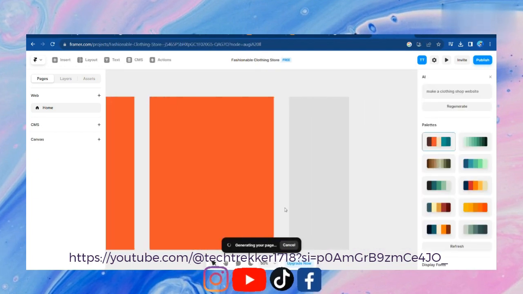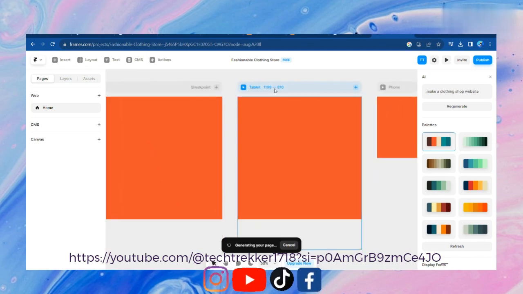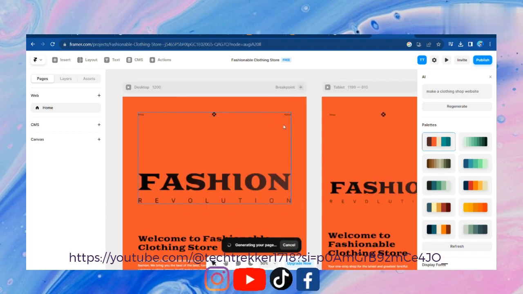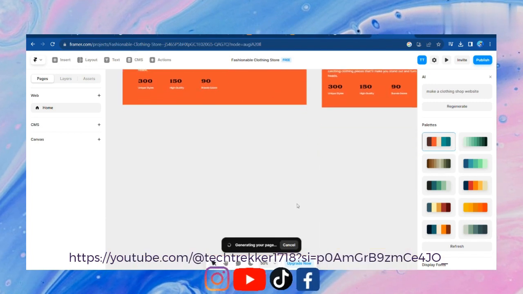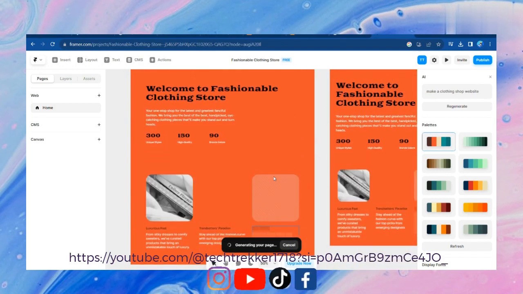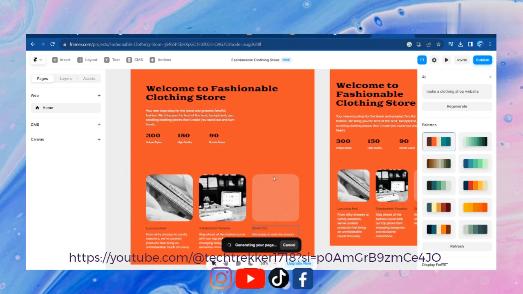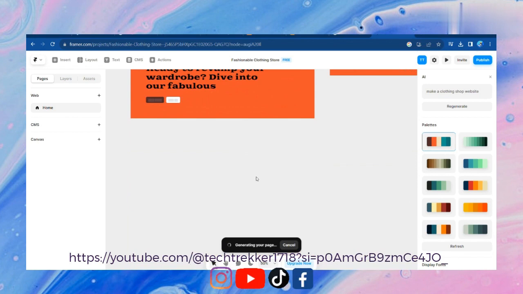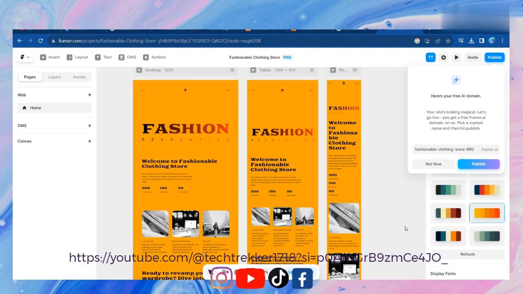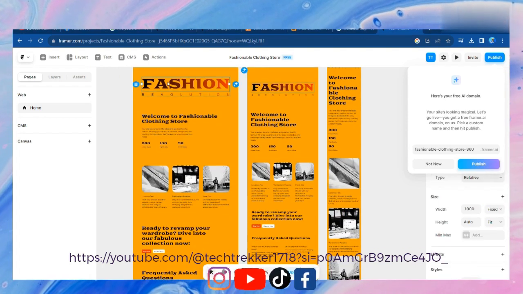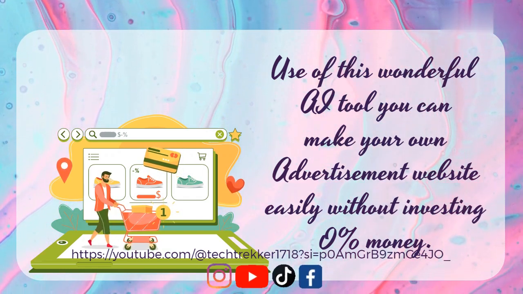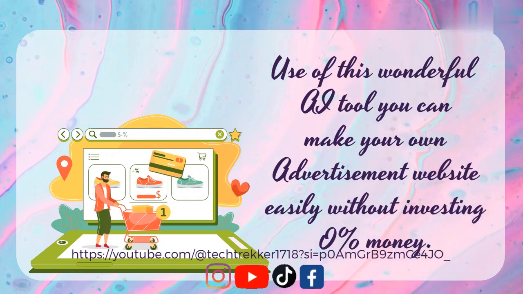Here, this website you can use on a laptop, tablet and also on a phone. You can customize everything in this website: colors, style, font and everything you want to do. You can easily publish with a free domain. Using this wonderful AI tool, you can make your own advertisement website easily without investing any money.